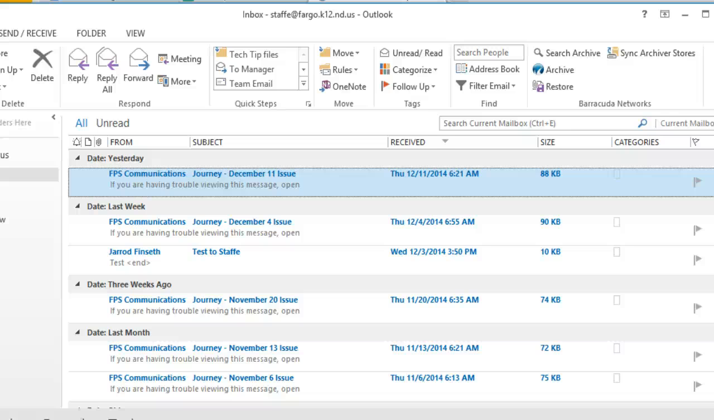For this week's tech tip, I'm going to show you a feature that was enabled within Barracuda Message Archiver. If you would like to install the Barracuda Message Archiver add-in for Outlook, you can install this through Software Center.